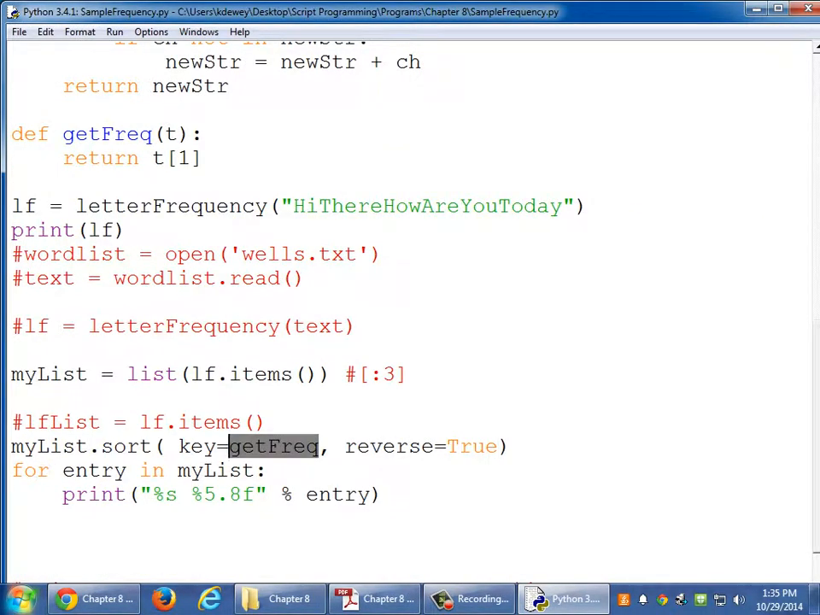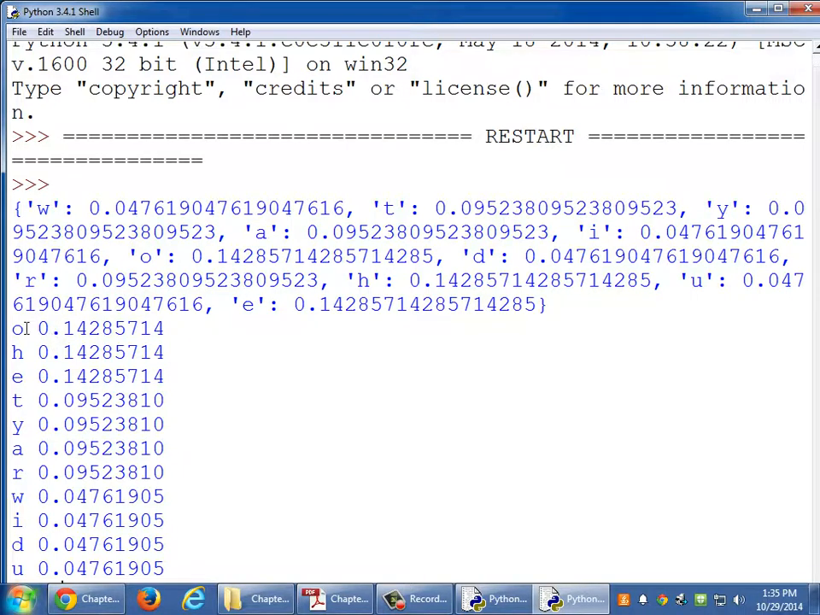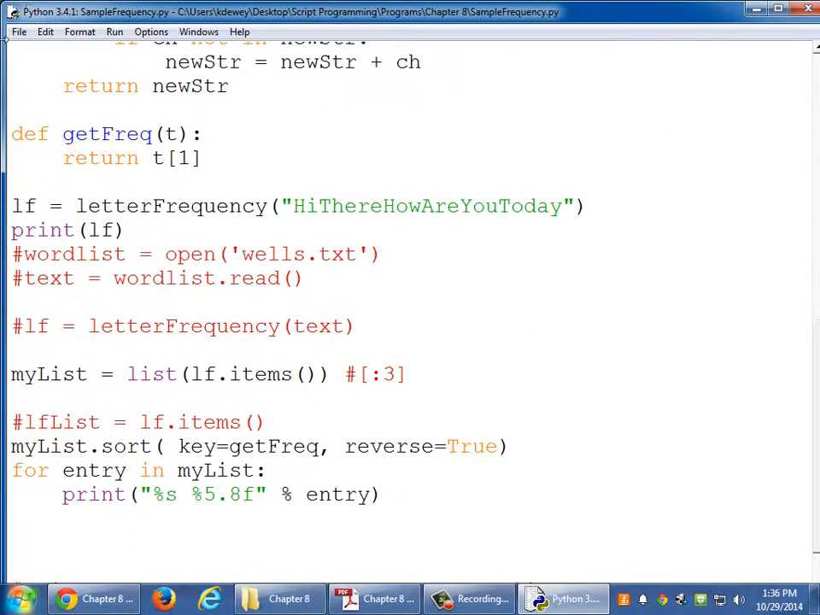Well, what the heck is this key? The sort method can take two arguments. The first one is what to sort on. Since our list has multiple items in it, this is actually saying sort on the second element. When we run this, you'll see it has an O and then the number, an H and then the number, and an E and then the number. So this is telling it to sort based on the first element, and it goes 0 to 1, so it's really the second element.